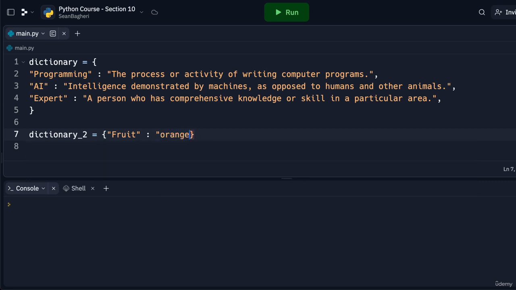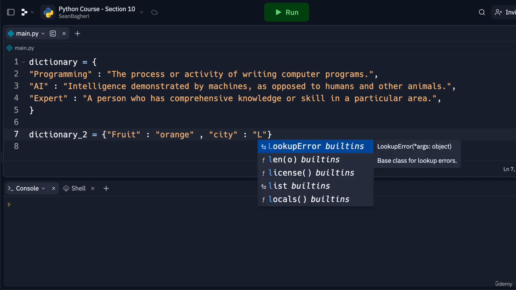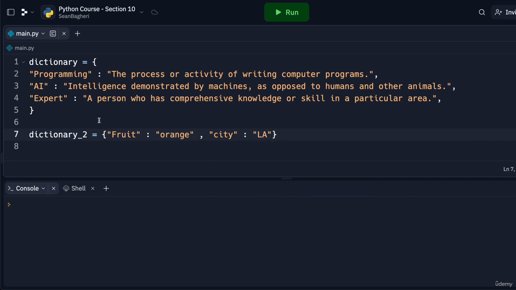And if you want to add more items, you just add a comma and add another item. For example, a city, and I'm going to say LA. There you go. So just like that, we have a dictionary that has two items, one's fruit and one's city, and each one of these items stores something inside.